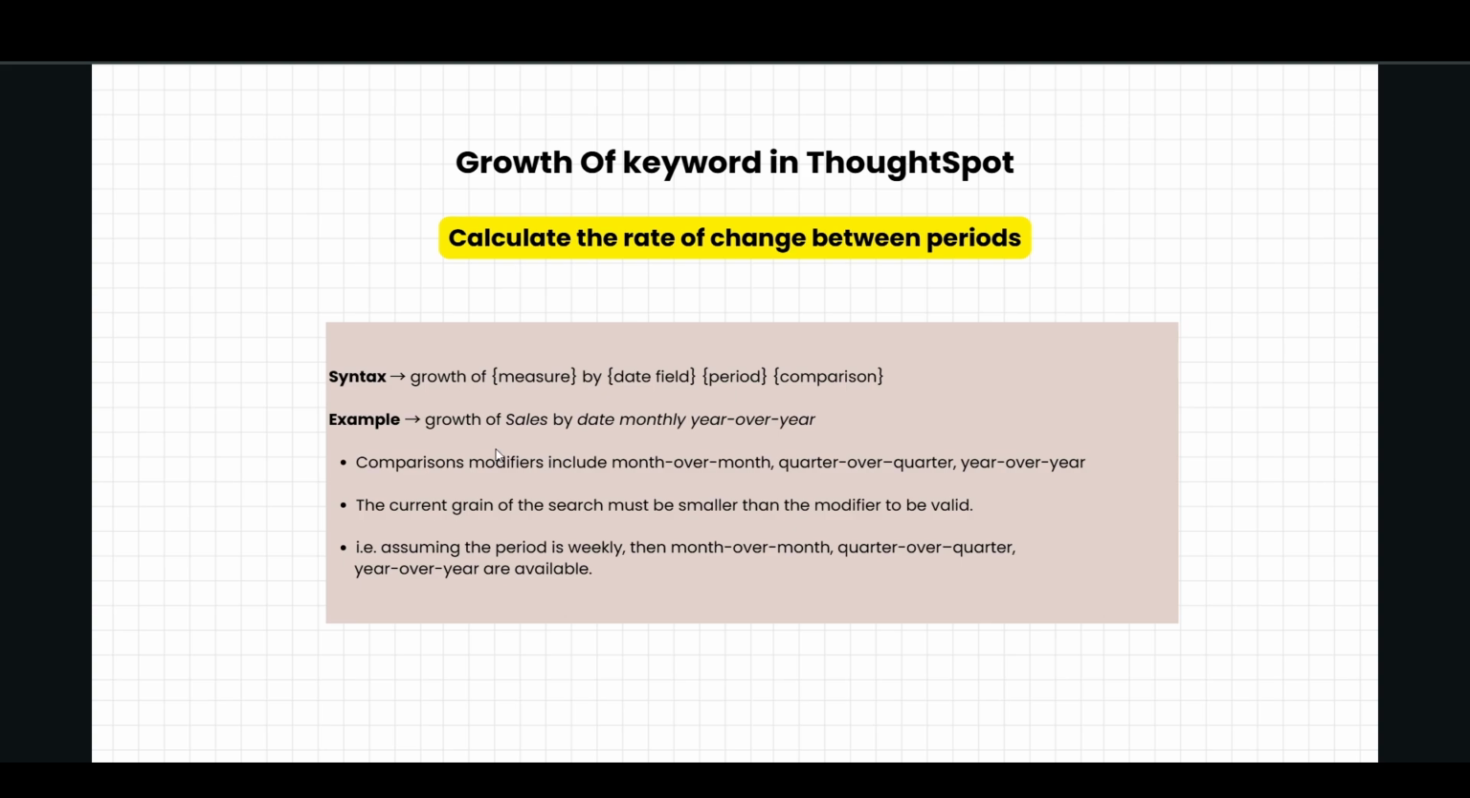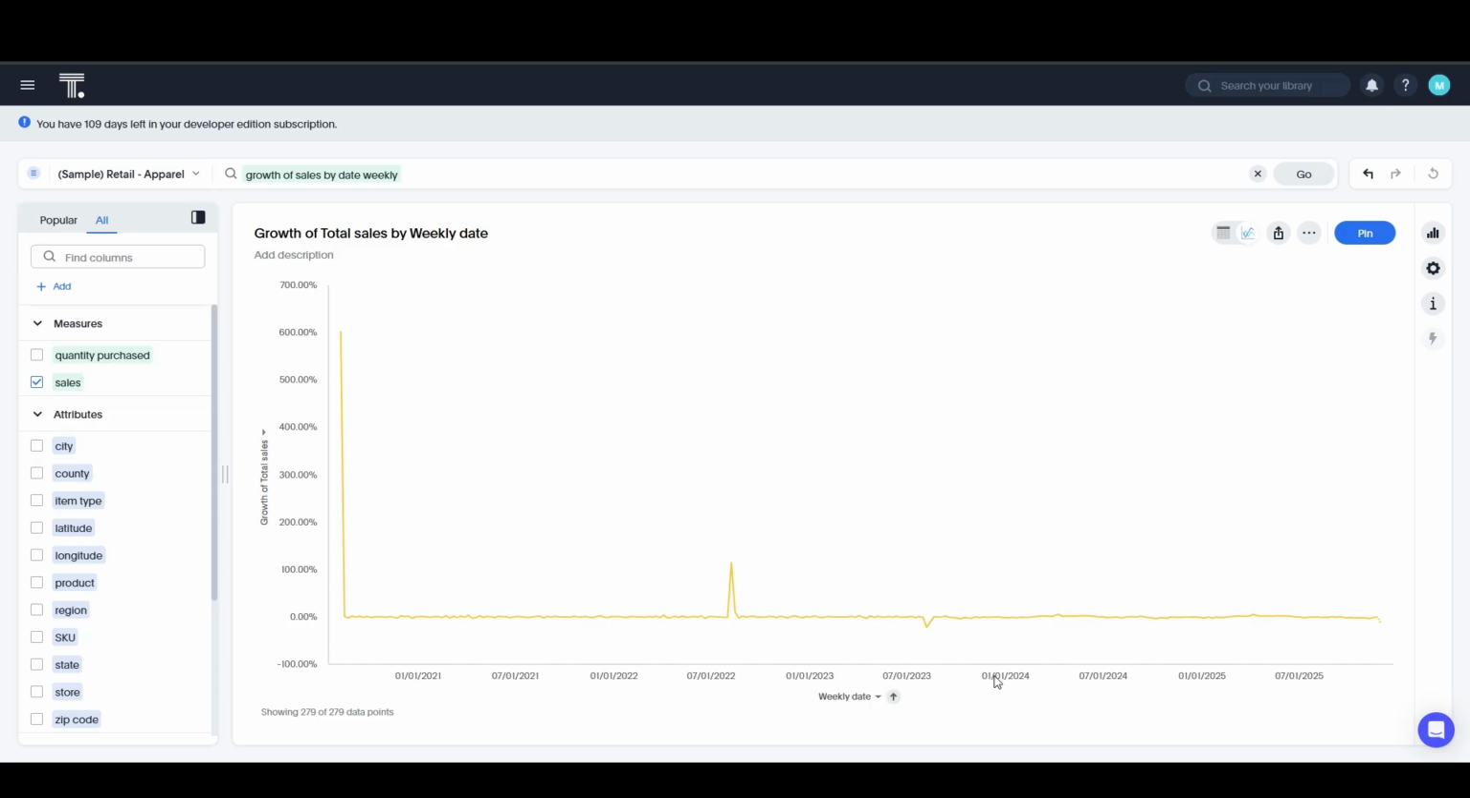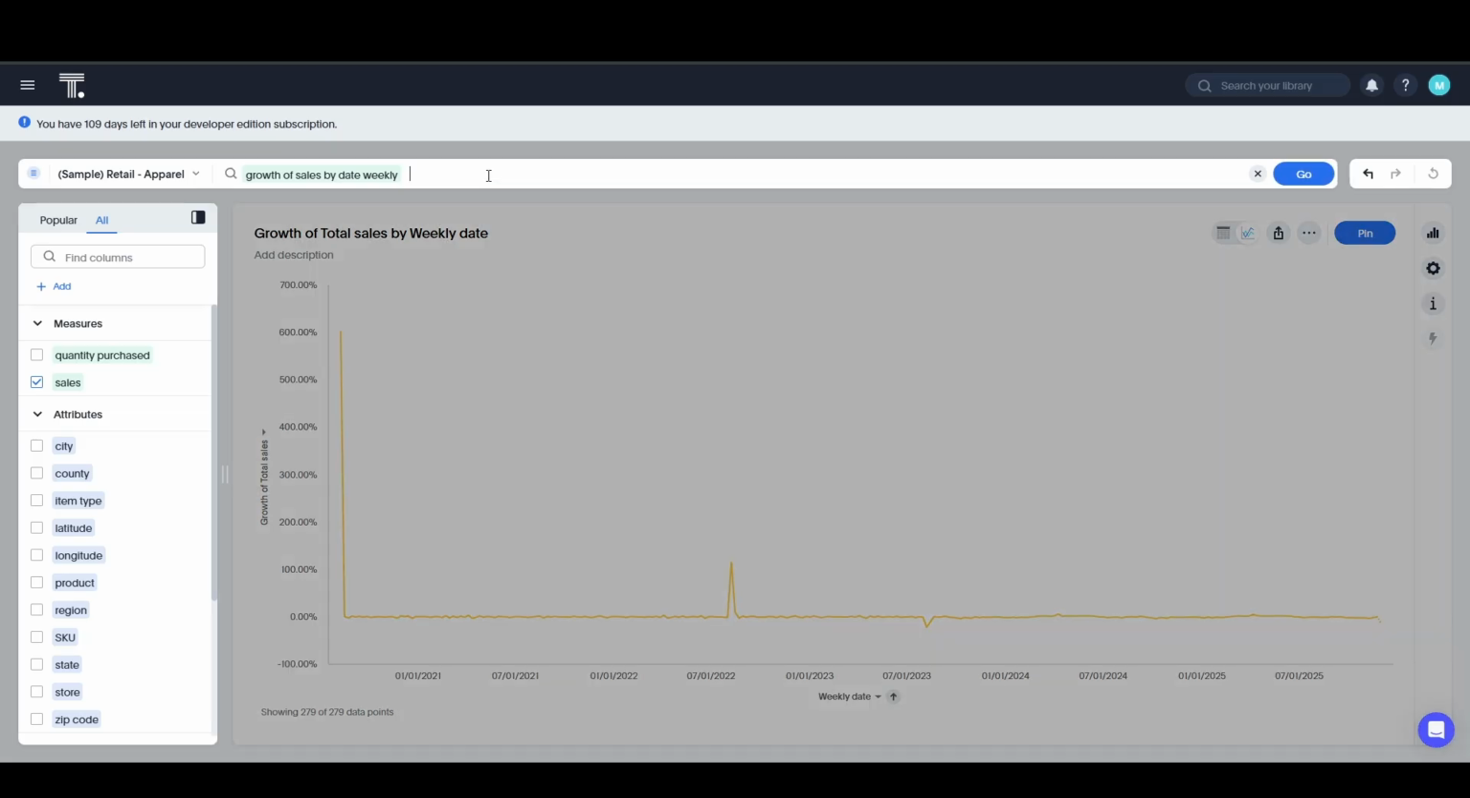That is where a variety of options come in. So we have month over month, we have quarter over quarter, we have year over year. These are the options that we have handy. By default it is current period versus previous period, but say we want to compare week of this year versus week of last year, similar to what we did with month, we will add year over year to the end.